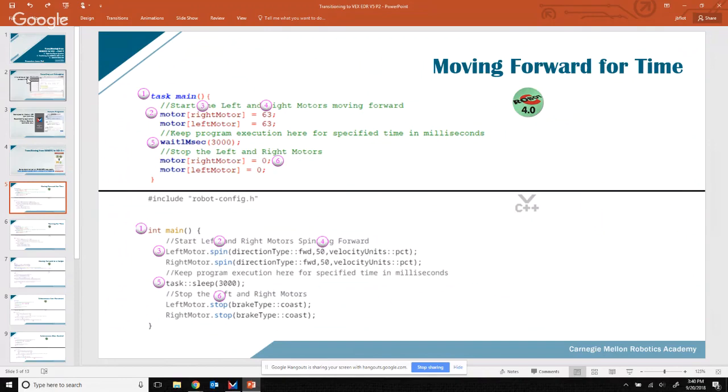Okay, and so the spin command allows you to choose how much power and at what rate. The stop command goes ahead and stops the motor. And then as a parameter within the stop command, you can also choose how you want the motors to brake, B-R-A-K-E, not B-R-E-A-K. So you can have them coast, or you can have them actually apply braking power so that it stops on a dime.